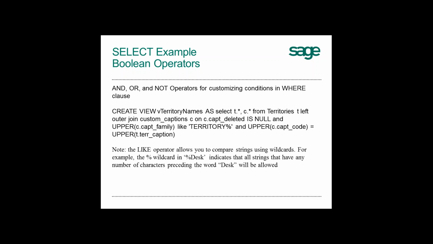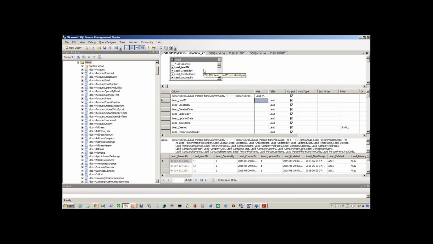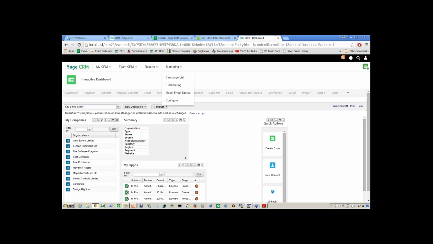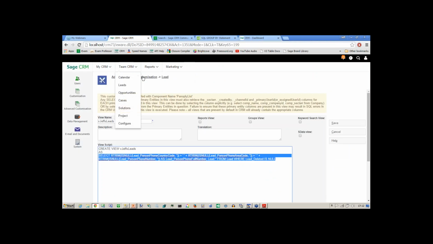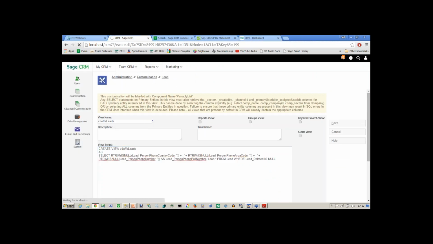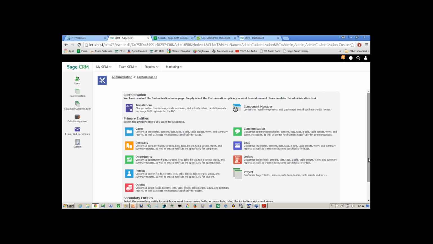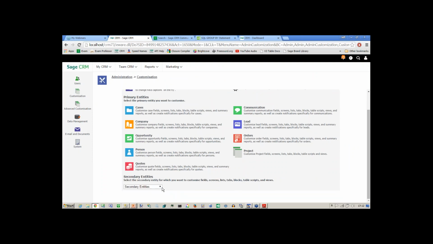This introduces and takes the idea of aliasing of columns and tables, and we can see that we have got aliasing of the tables used within this view. And this is important to realize that this is a real view inside the system. So if I go into my administration screen, go into customization, go into looking in and around territories, this is where we would discover it.